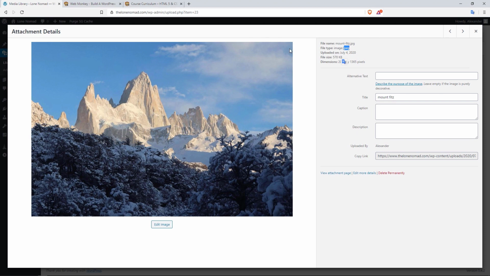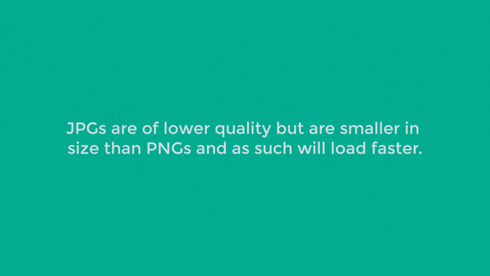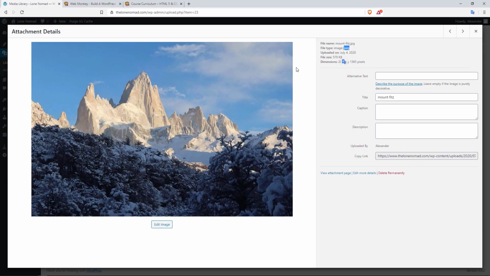The reason is because JPEGs are smaller in terms of the file size. They're smaller, and as such will load faster than PNGs. PNGs are heavier. They are of better quality, yes, but they are heavier, and as such will take just a little bit longer to load. So for 1 or 2 images, that might not make much of a difference, but then if you start adding images to your website, your content begins to grow, those extra milliseconds it takes to load each PNG image will eventually add up. So as good practice, make sure that whenever you're uploading images to your WordPress website, they are JPEGs and not PNGs.